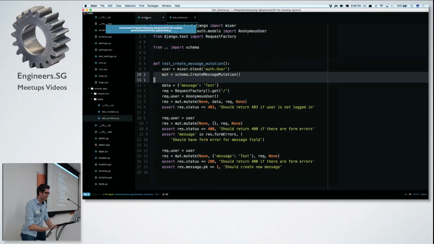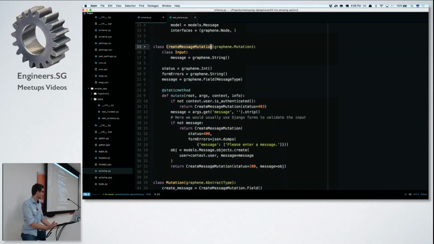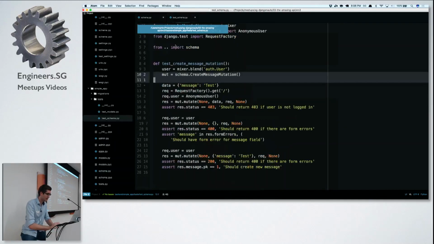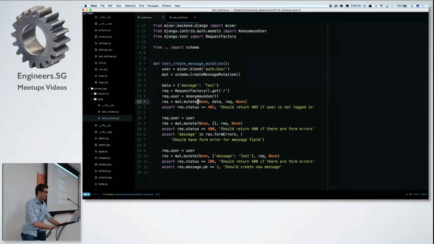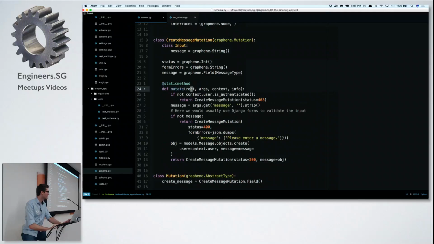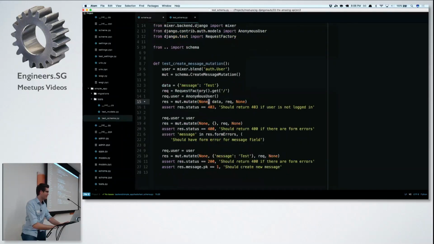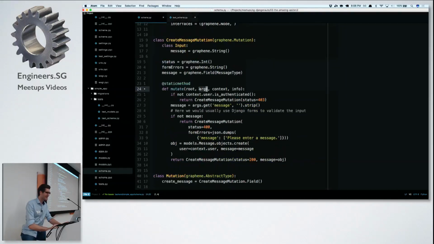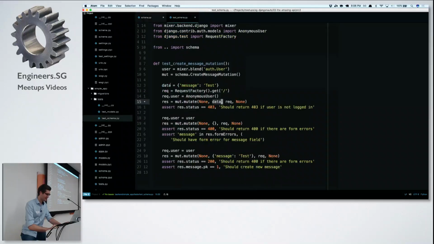I mean, it's just a class, right? The create message mutation is just a class. You can create an instance of that class whenever you want. So we have an instance here. And the mutate function is just a function. So you can just call that function on your instance. And we know that the first thing is supposed to be root. I don't even know what root is. So in my test, I simply pass in None, and it still works. Then the second parameter is supposed to be the post data. So we put in the data that we've constructed here.